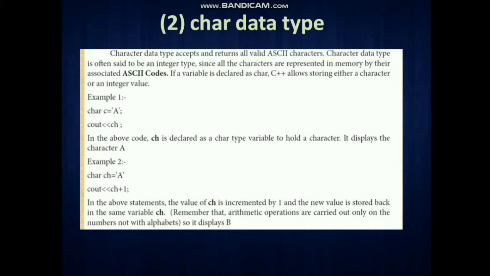Ch plus 1 means ch itself has the value a, but a plus 1 will be incremented by 1. Increment means that after a, the next character b will come. So b is the output of that particular code.